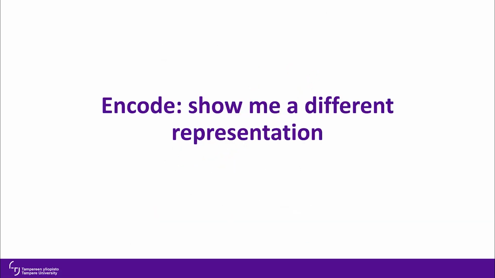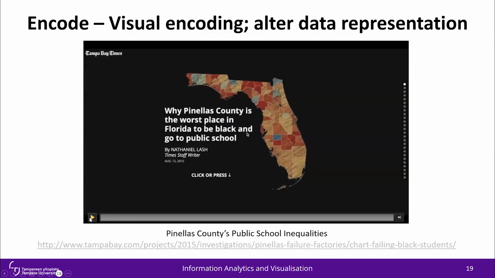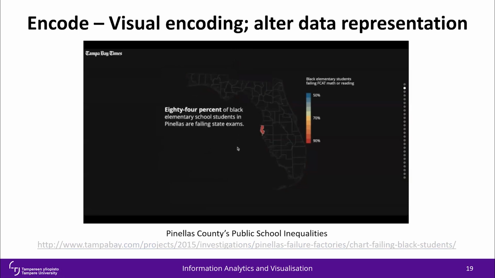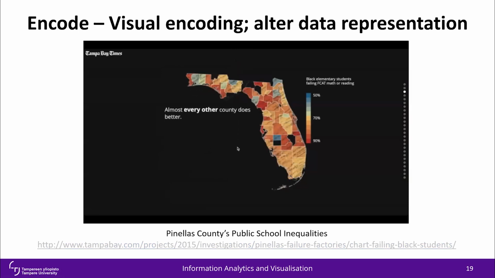Then we can go for the encoding part. That basically means that we are encoding the data into different formats to tell a story. This is pretty nice. Please follow the story.